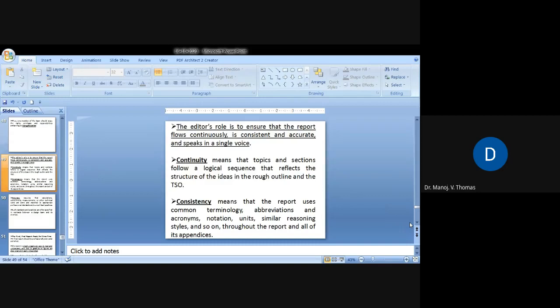So what is the editor's role in the design report? The editor's role is to ensure that the report flows continuously and is consistent, accurate, and speaks in a single voice, isn't it? So continuity means the topics and sections follow a logical sequence that reflects the structure of the ideas in the rough outline. So that is continuity. It should flow continuously.